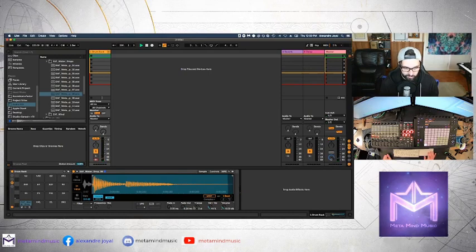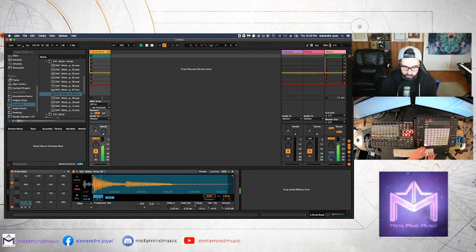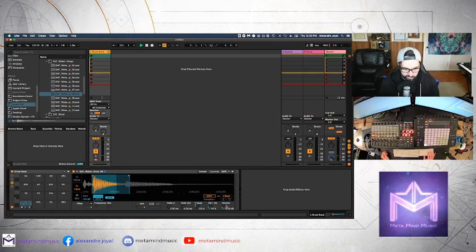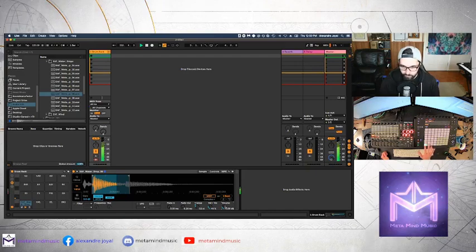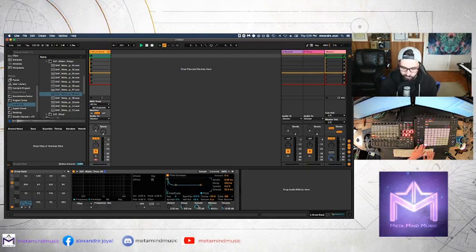And then the first thing I'm going to do is transpose this down like crazy. All right, so that's already starting to sound like a kick. Let's increase the volume a little bit. All right, and the first thing we're gonna do is take the control of our volume envelope, which is down here, and take the sustain all the way down.